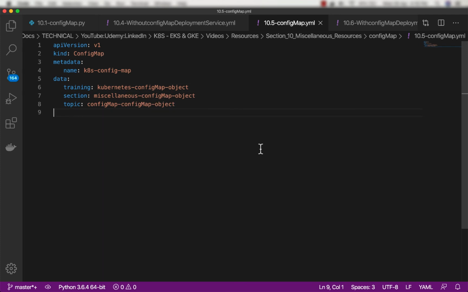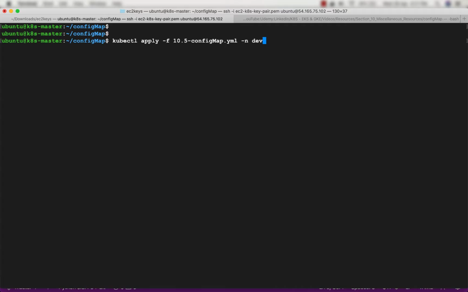So this is the config map object. The API version is v1, kind is config map. In metadata, I'm mentioning the name, but instead of specification, I'm having data. And as you can see in the data, I have three environment variables, training, section, and topic, and its corresponding value, which will be passed to the program. Let us go ahead and create this config map.